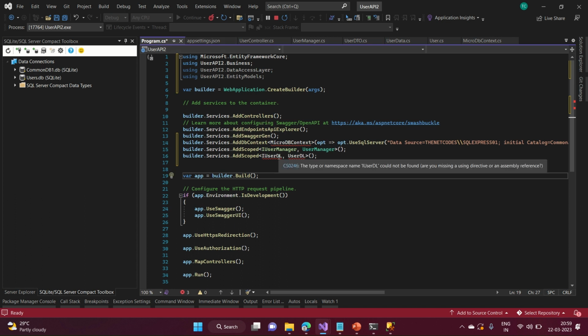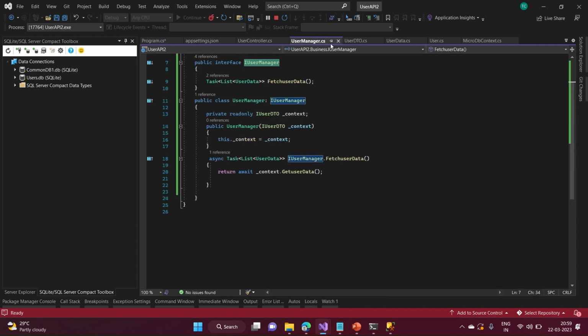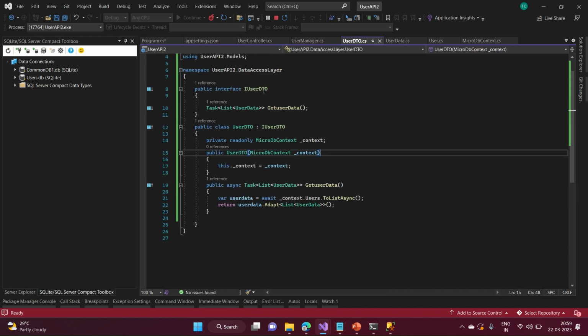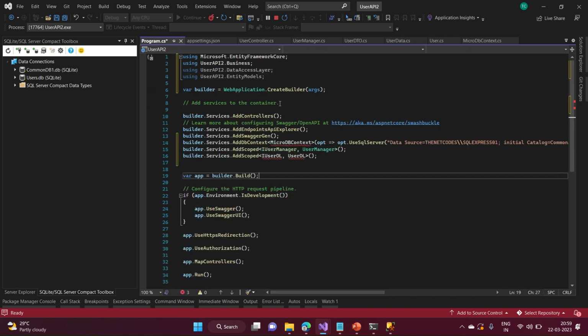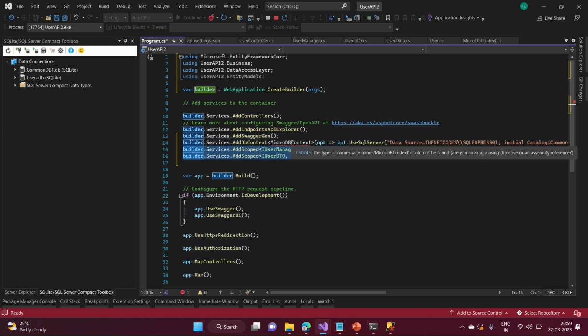Also, okay, where is that? TTO, perfect. I'll take this also, paste it here, paste it here, remove this I. We are just adding the scope of these injections. And for DB context, how should it be done?